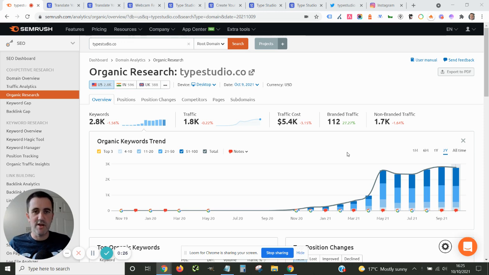And Type Studio were a client of mine. I know Semrush have got a whole bunch of smart people looking at some other stuff too. So hopefully a few nuggets and things for you people watching, and for the Type Studio team, hopefully some interesting stuff.